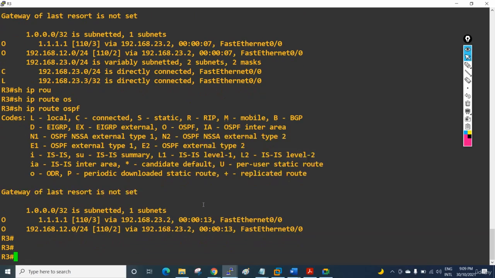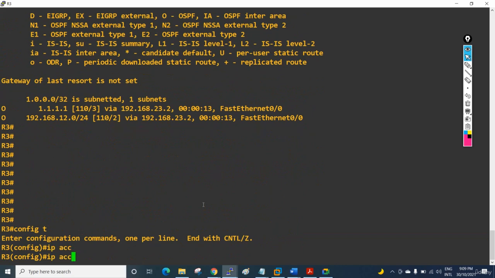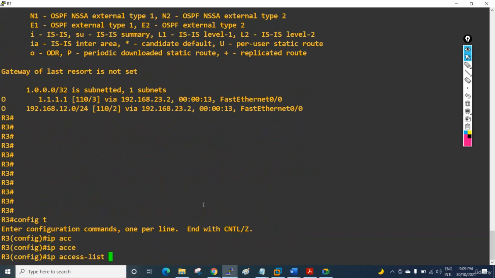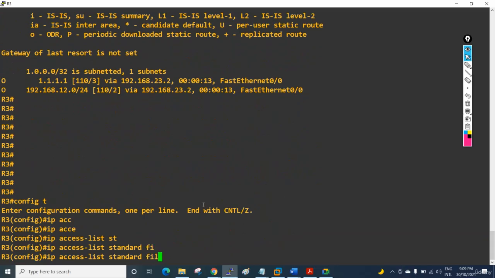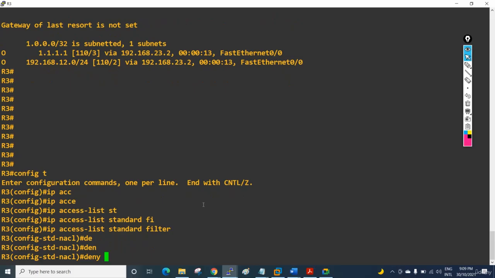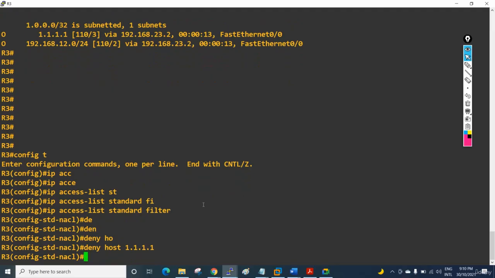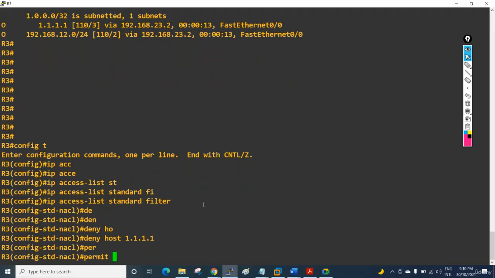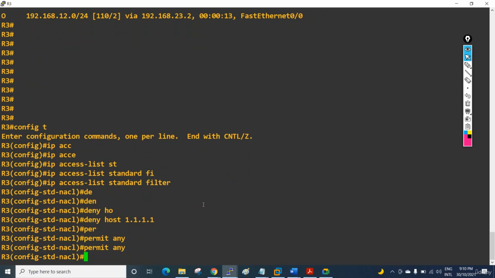So what we will do, first of all we will create the ACL, IP access-list, standard, and we can give any name. I will give filter. So now I created one access list. In this one I need to say deny. I need to deny only a single IP, so I will give a single host. And what is the IP? 1.1.1. Okay, this one. And I need to permit, because when you deny you need to permit. If you did not permit, it will deny all. So permit any. So I say other thing permit. So this way I created the ACL.